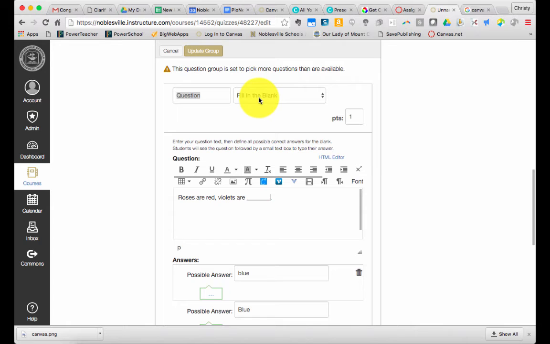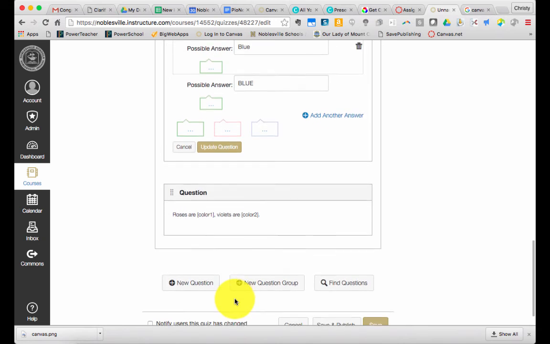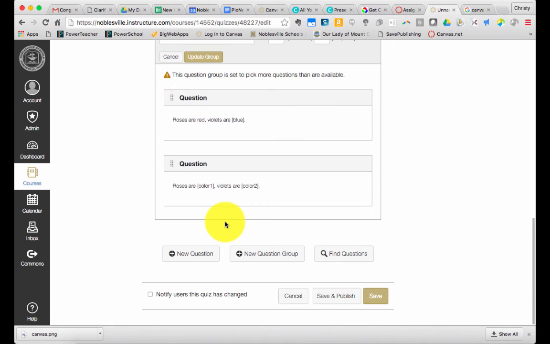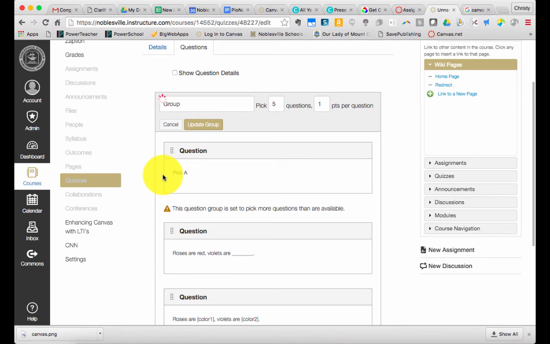Or fill in the blank questions. You're just going to want to make your sentence and then add the blank. And then below that, we'll have the choices. And then hit update question. Now this question right now is outside the group, but I want to put it in the group. So I'm going to go ahead and just drag and drop it right into the group.